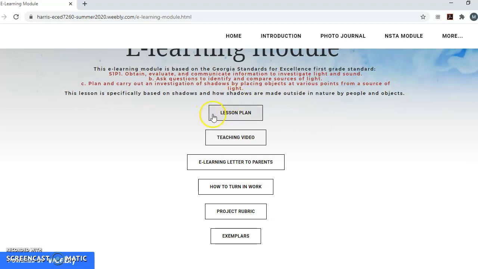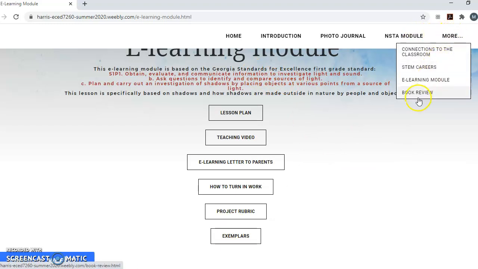So I've included the link here for my lesson plan, the link here for my virtual teaching video, as well as a letter to parents, how to turn things in, the rubric that I would use, and exemplars for students to look at. So that is the learning module, and again, it is based on light and shadows.